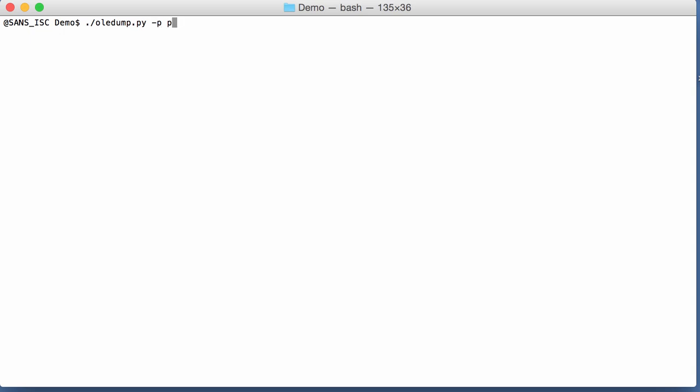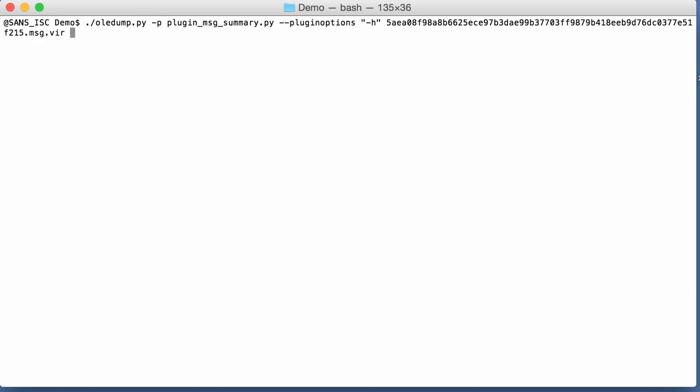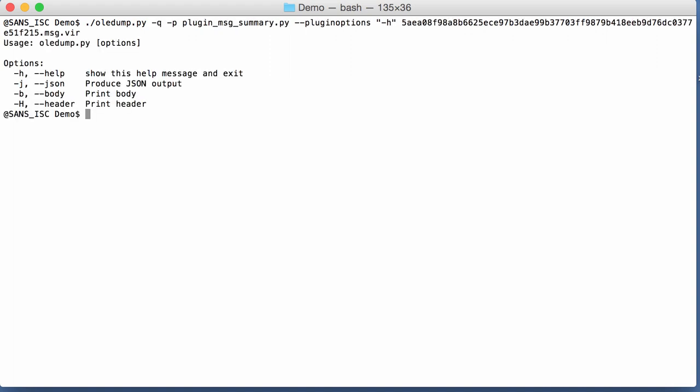That plugin also comes with options. So plugin MSG summary, plugin options, and if you give it option H, you get help. So you will see what the different options are. Again, here I get all the streams, so let me use option quiet, Q. So you can print the body, print the header, and also produce JSON output. And those are the actual features of this plugin.